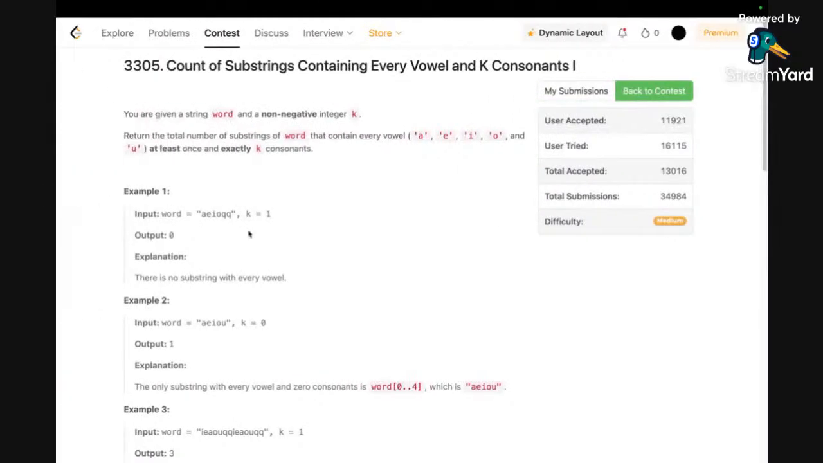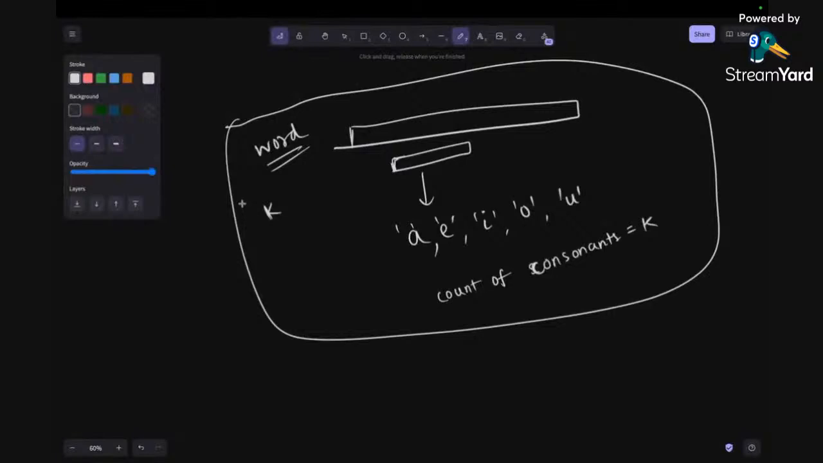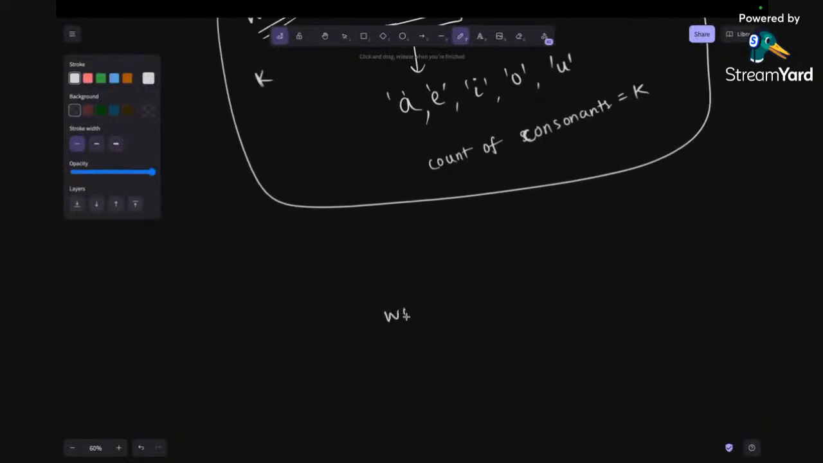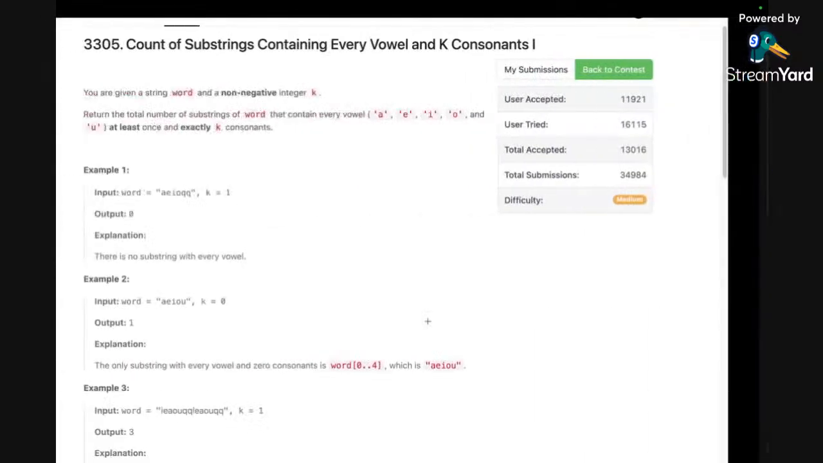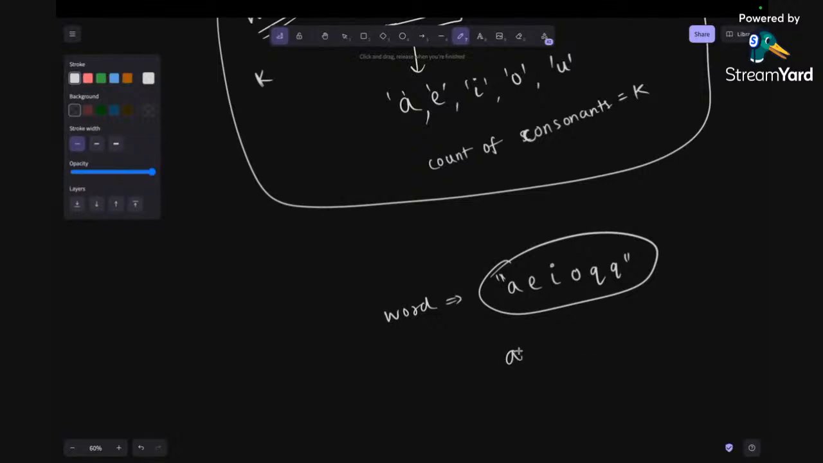Let me take one example. The word is A, E, I, O, Q, Q. In this case, since there is no U, obviously there would be no substring which contains all the vowels. So we don't even need to look at k. We don't care about the value of k. The answer would obviously be 0.